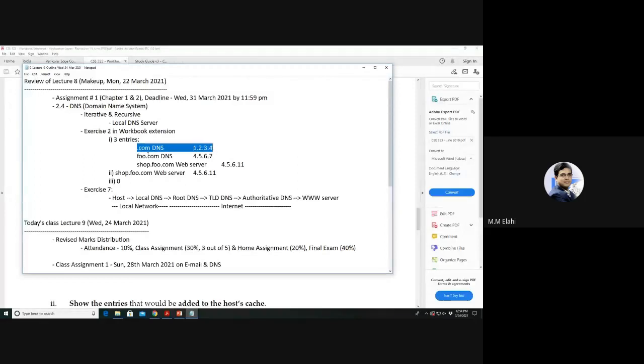The .com DNS server's IP, the foo.com DNS. What is foo.com? Is it authoritative DNS or local DNS? Taki, foo.com DNS, what type of DNS server is it? Local DNS? No, .com DNS is top level DNS, right? Yes, sir. So it is foo.com authoritative DNS. .com is top level DNS. So foo.com is authoritative DNS. Similarly, when you say google.com, .com is top level DNS and google.com is authoritative DNS.